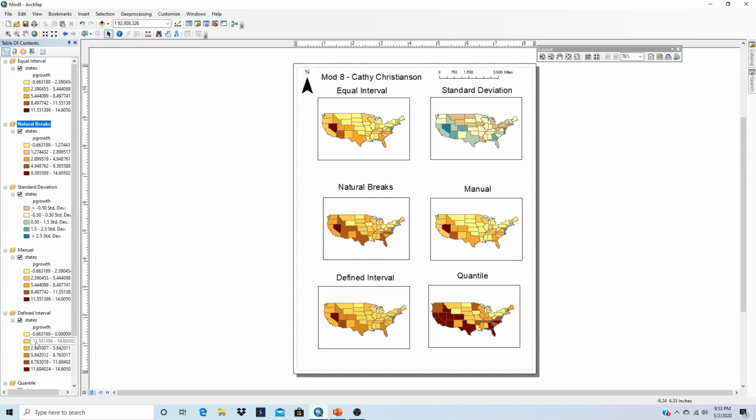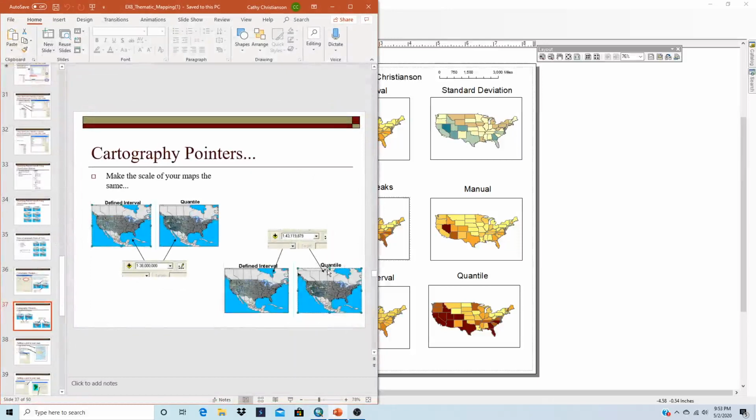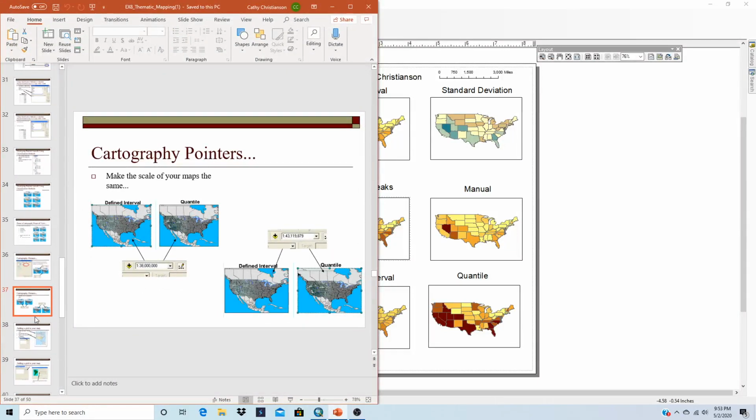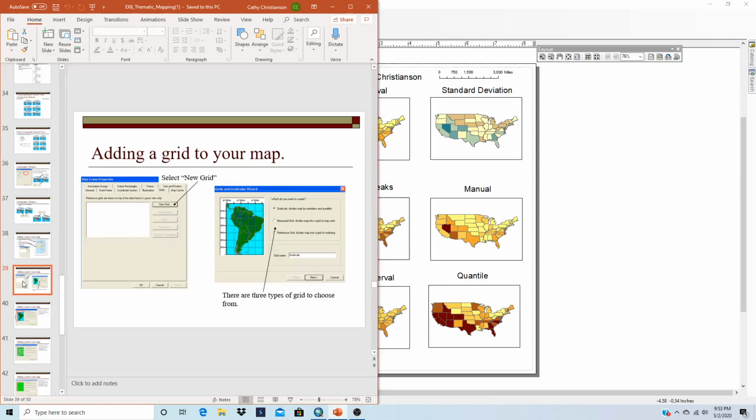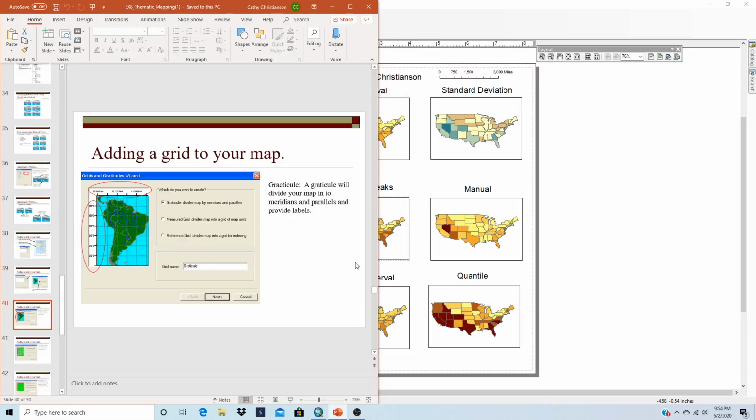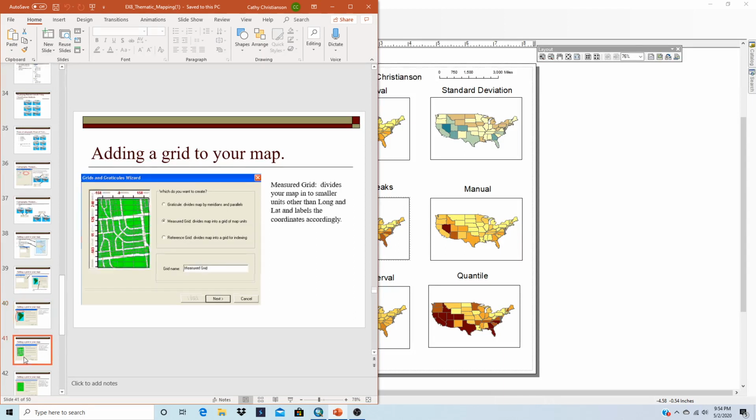Alright, and then the last thing, I'm going to go ahead and show you the PowerPoint. The last thing it wanted us to do was put on some grids. So adding grids to our maps. There are different ways you can look at adding the grids. It says you can divide maps into meridians and parallels, which is what we're going to do. That's what gives you a lat and long, and I think that looks best.